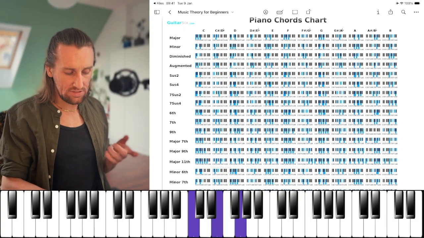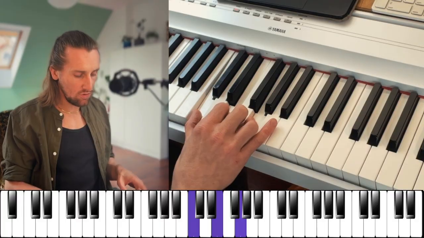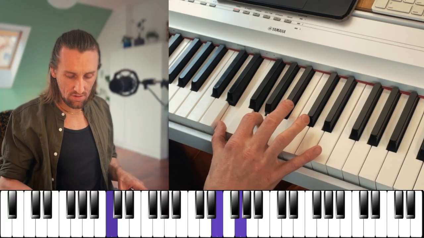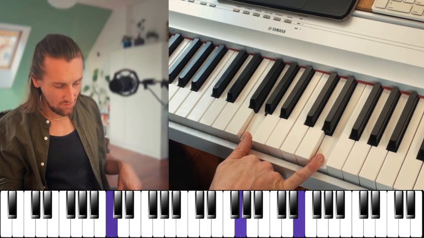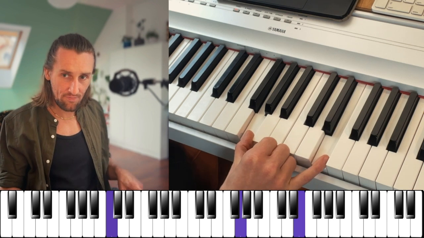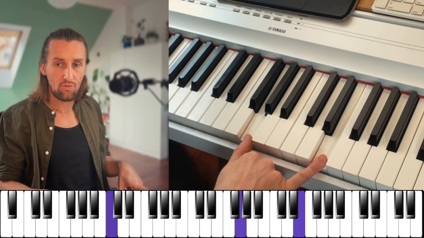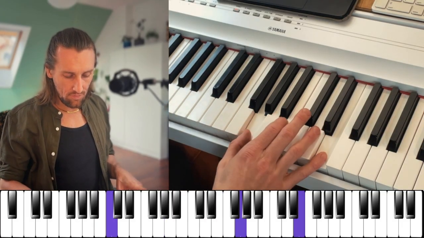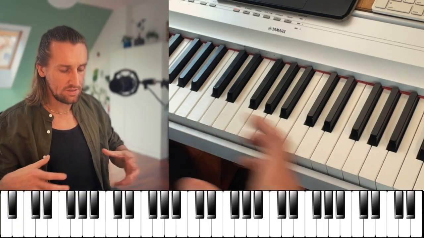Something like a C major scale, C major chord. That's just a C major chord. But if I go, for example, that's still a C major chord. We've still got C, G, E. But they've been spread out, so it's called a different voicing. And even though it's the same chord, it's going to have a different quality when it's spread out like that.